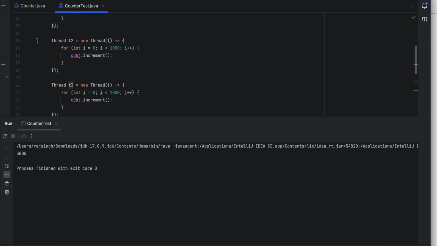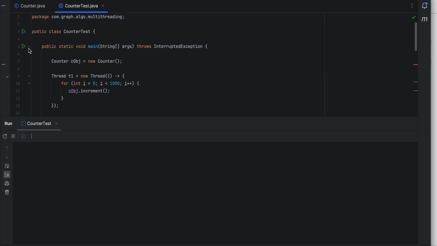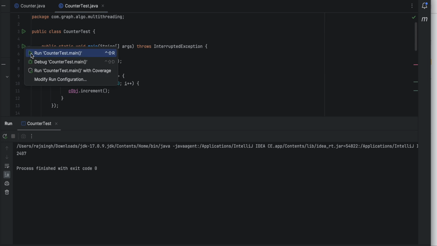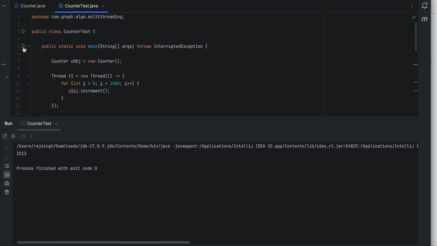So let me run this code. This time it is 3000, but let me run it again. So now 2407, 2513, then this time 3000. So now you see we are getting different output every time, and this is the race condition.